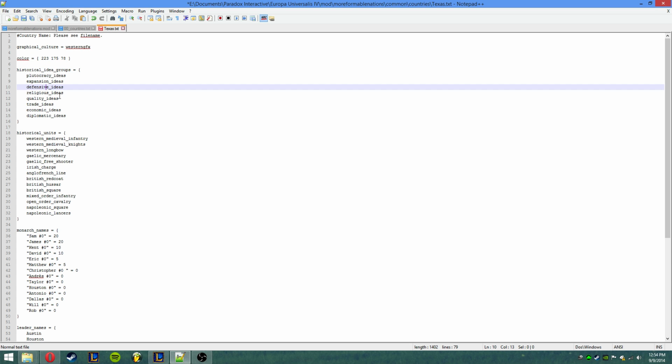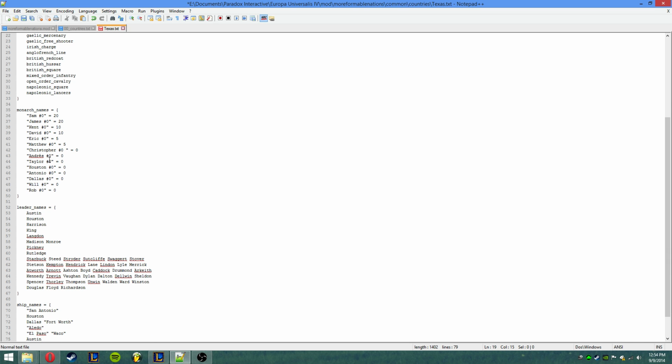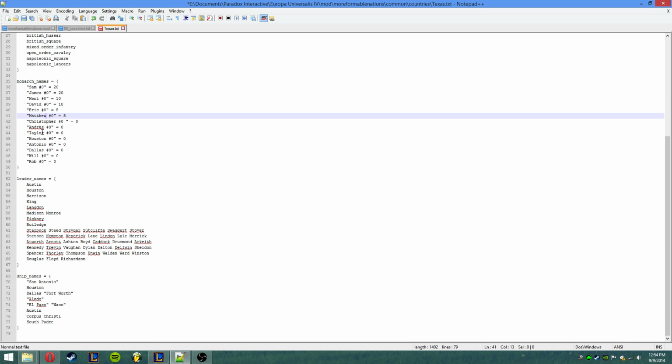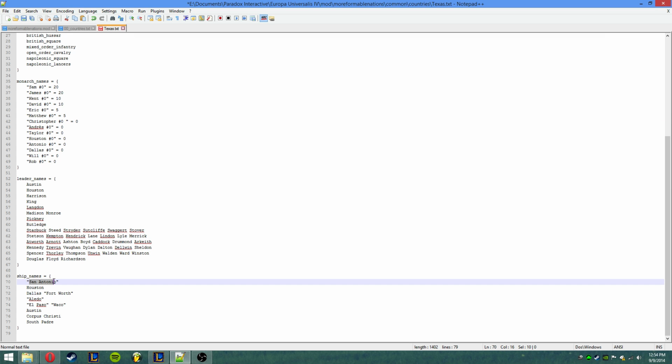I'm fine with these historical group ideas just because they're similar countries. I'm fine with these historical units. Monarch names, they're pretty much all the same. Leader names. I am going to change ship names just because we're not in Texas.